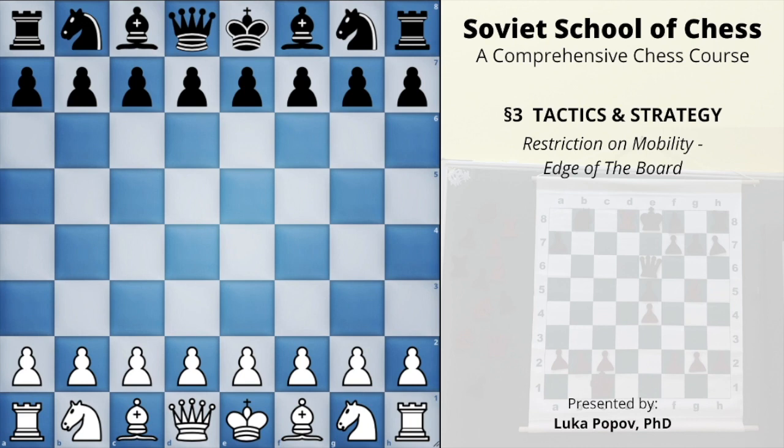So if the piece is on the edge of the board, its mobility is restricted by the very nature of chess rules. And it is also for this reason that you want to keep your pieces in the center, so you want to keep them centralized, as close to center as possible, because when the pieces are on the edge, then their mobility is quite decreased. So let's see some examples of this principle, how it works in practice.